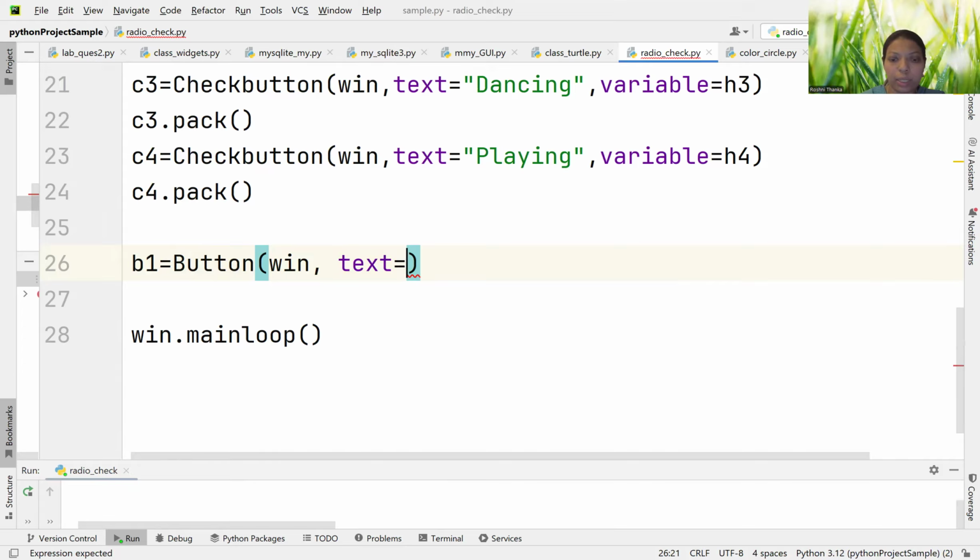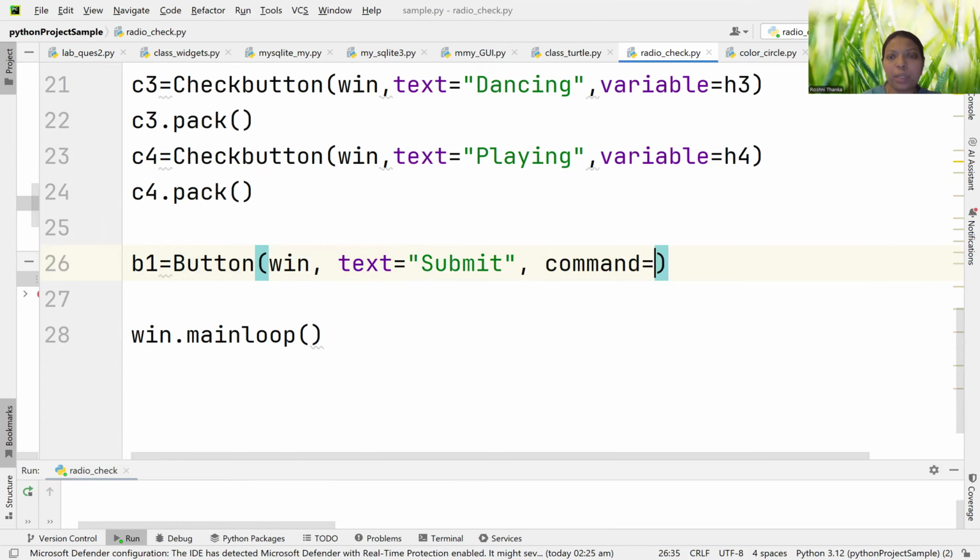I can say the text as submit. And then when I click on it, what should be done? It should be displayed using this command. For that, I'm going to use a function called display. So that's it. And I have to say what layout I have to use, b1 dot pack.